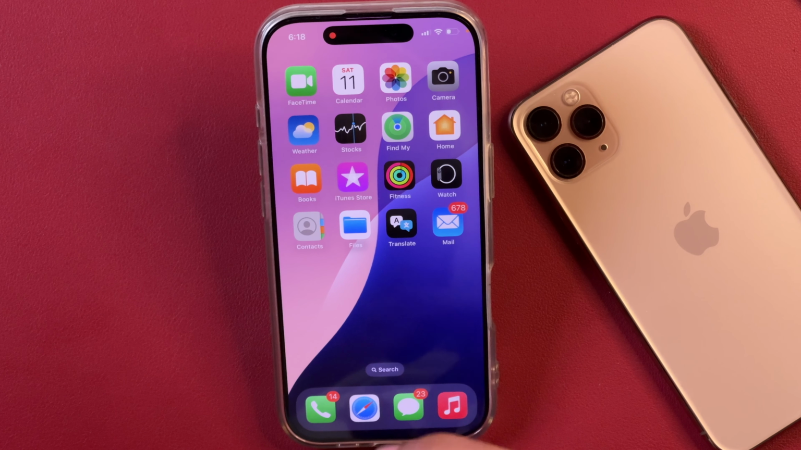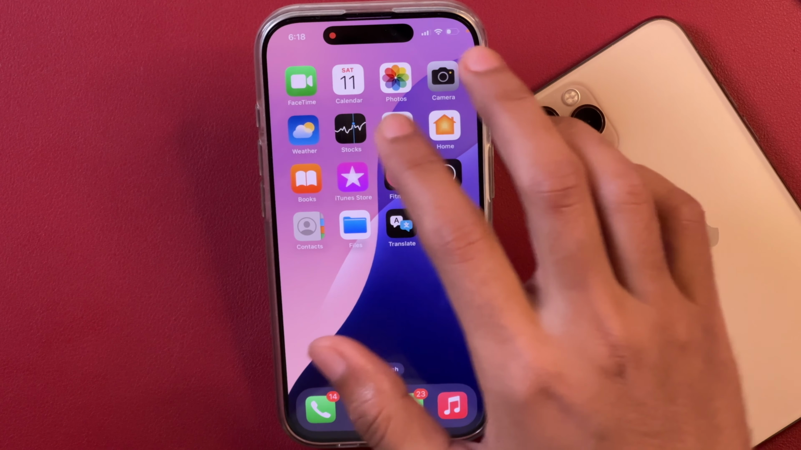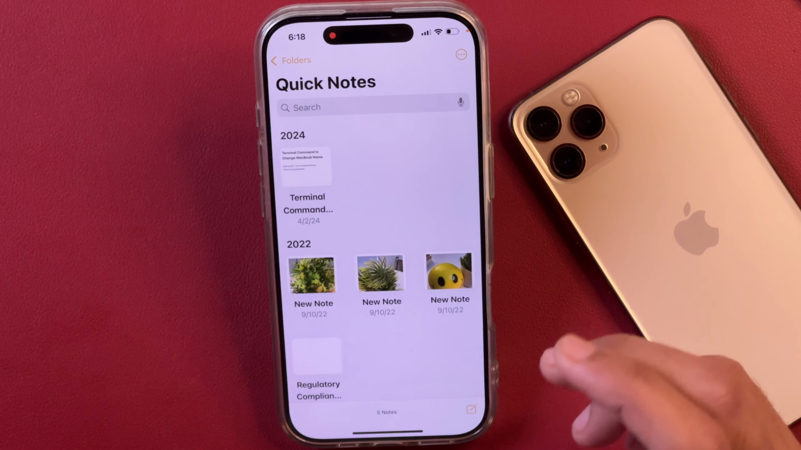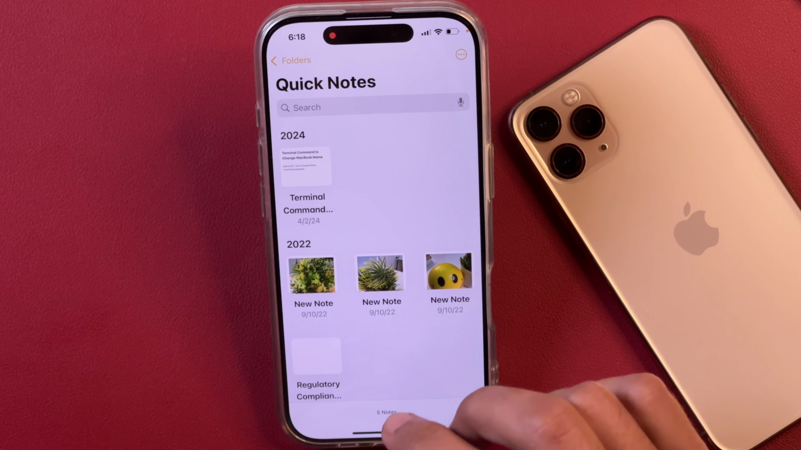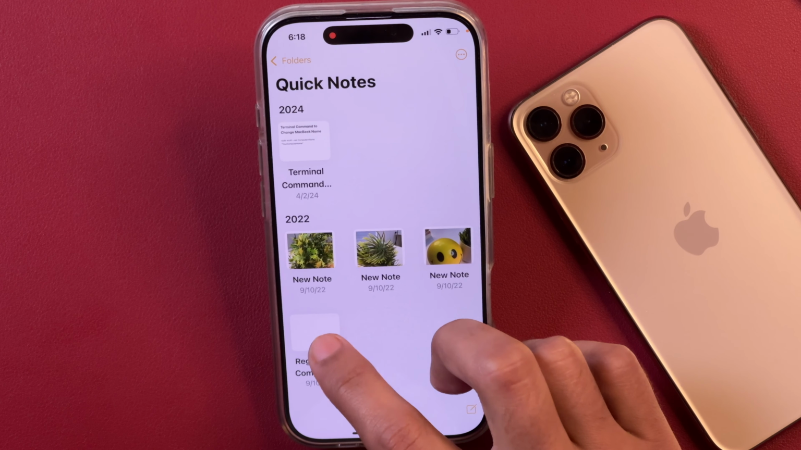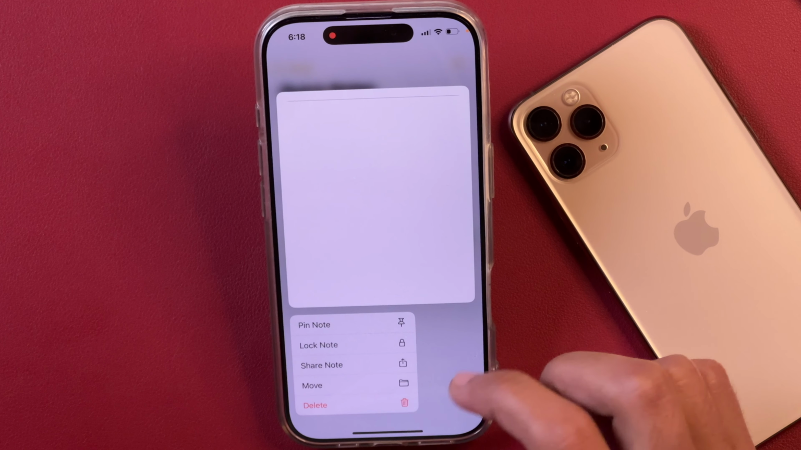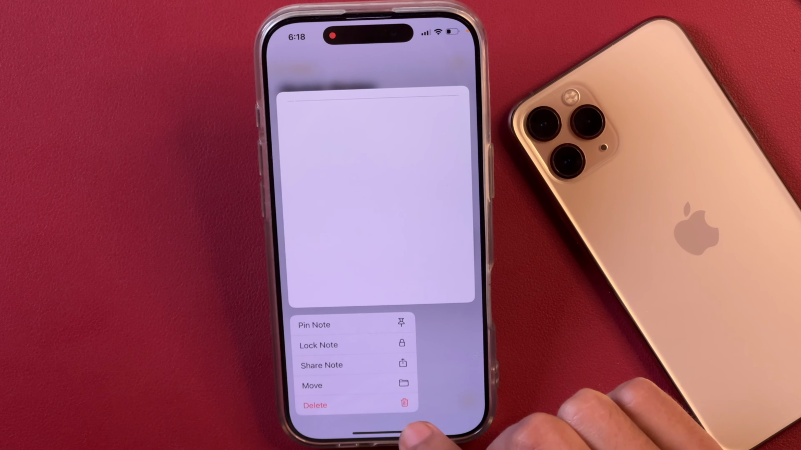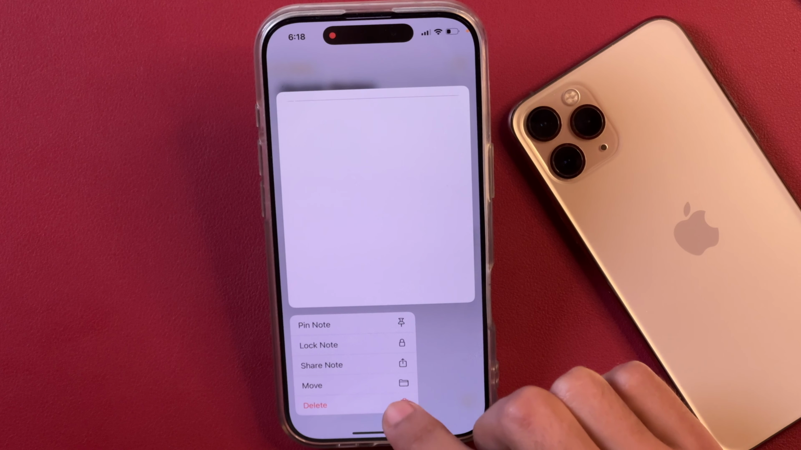In order to delete notes on an iPhone or iPad, you just have to go to Notes, and once you are in Notes, open the note that you want to delete. Let's suppose we want to delete this one. So in order to delete this, we will simply tap and hold this until we get these options, and you can see here we get the option to delete. So we can simply tap on delete and this note will be deleted.